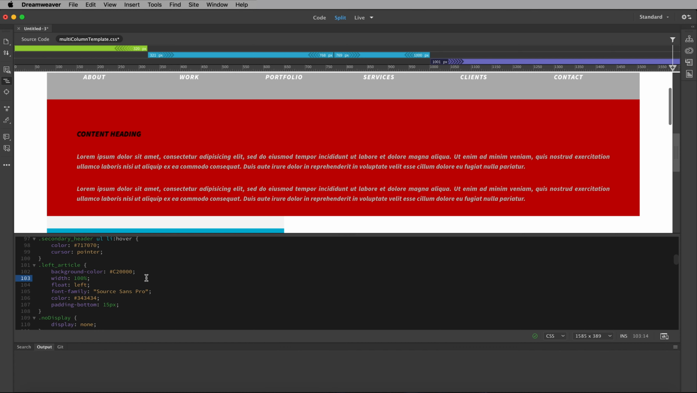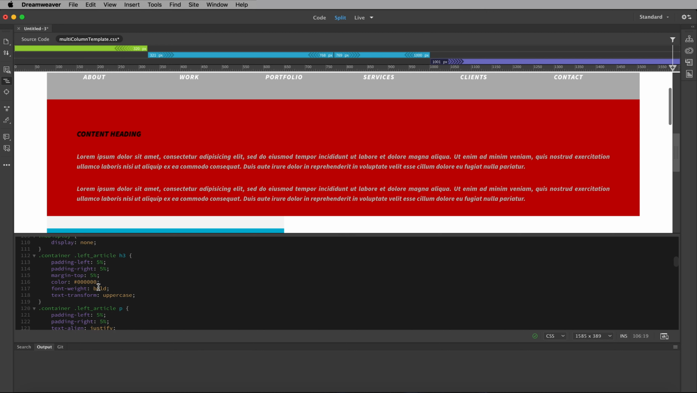We can change the color of the text. It's some type of grayish color. Let's change that to white so it won't look so crazy. Oh, I'm sorry. That's in the left article H3. So we're going to change that to white. Where's that left article H3? That's the left article paragraph. Here we go. Change that to white. Left article paragraph. Change that to white too.